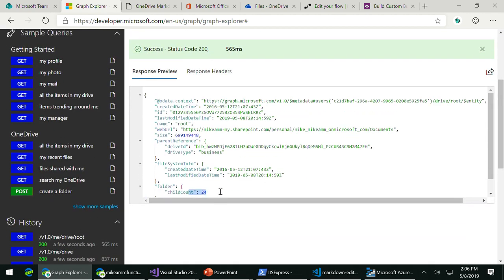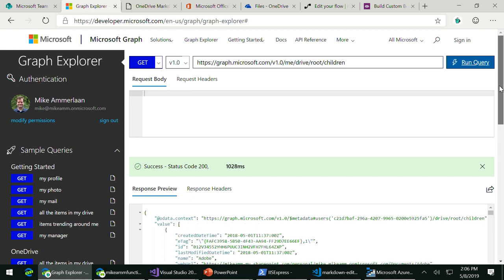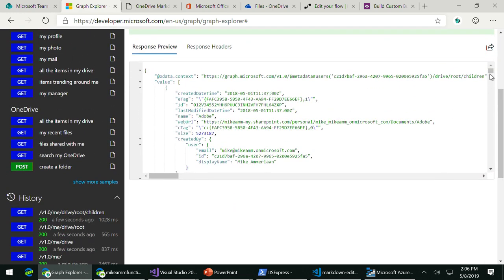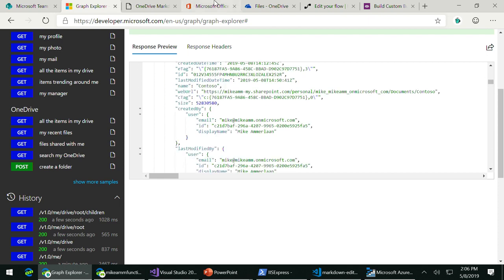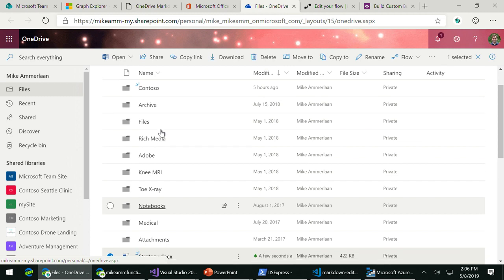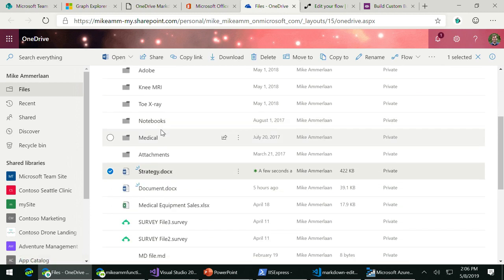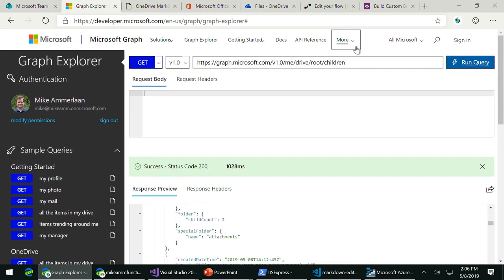So /root is going to give me information about that particular folder. I've got 24 files in there. And if I go /root/children, like so, now I'm actually cooking with gas. Now I've got a set of files that are stored in my OneDrive. So you can see all the information about the files I'm storing in my OneDrive over here. Let me just open this up. This is my OneDrive. I've got a number of folders and a number of files. And with this one API request, /me/drive/root/children, now I can see the set of files.